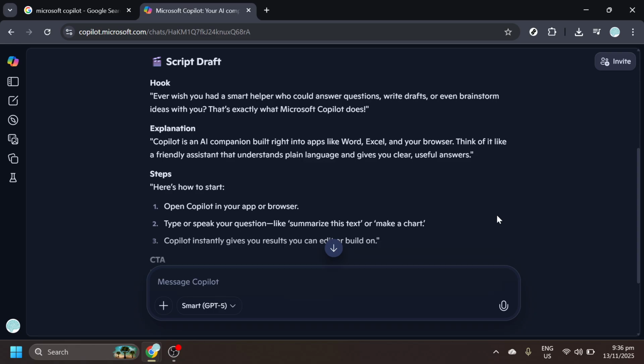Keep experimenting and refining your prompts. And soon enough, using Microsoft Copilot will become a seamless part of your content creation process. Watch as your ideas transform into polished scripts with just a few strategic steps.